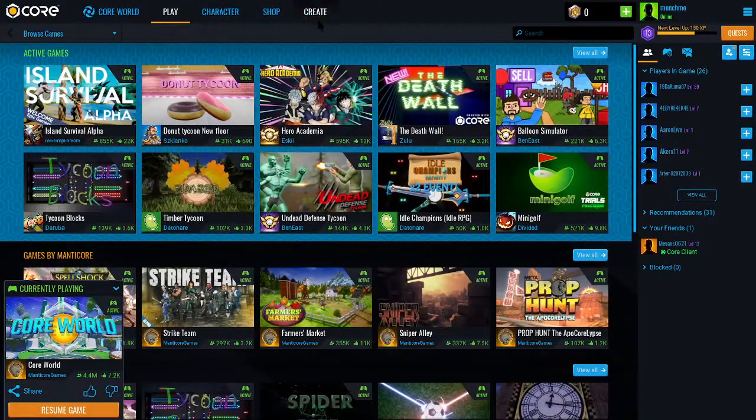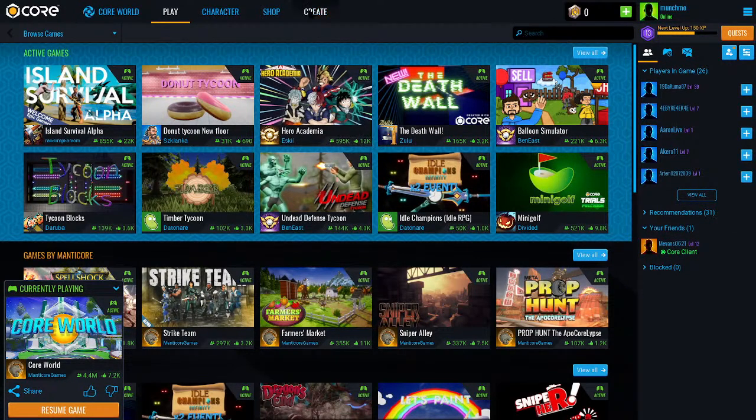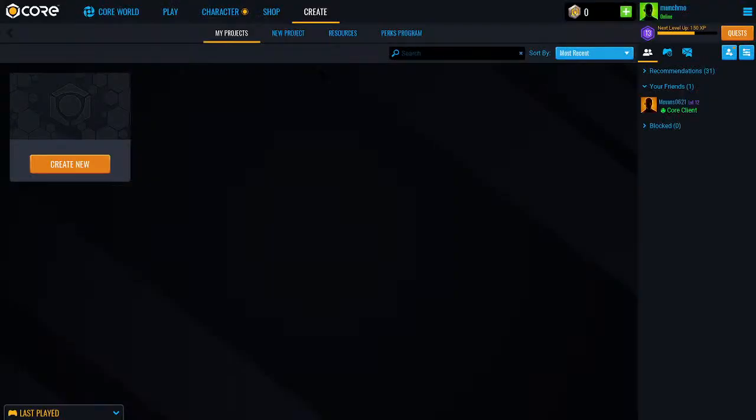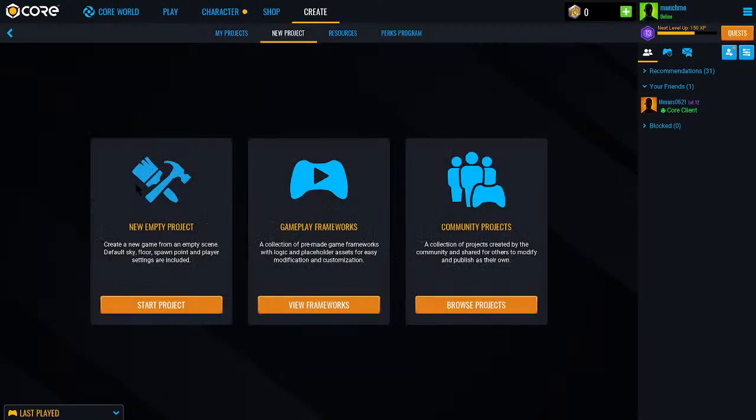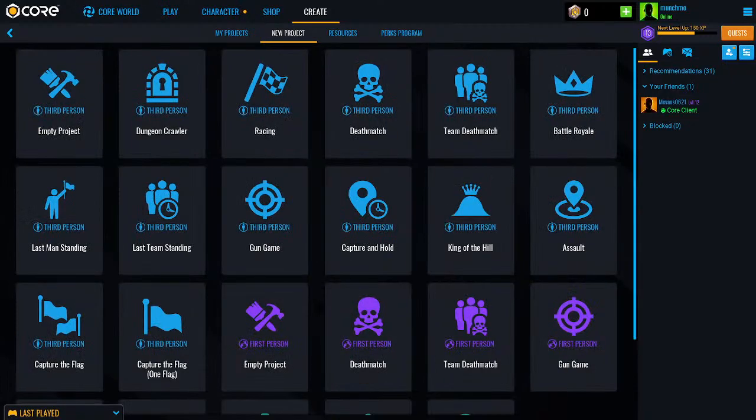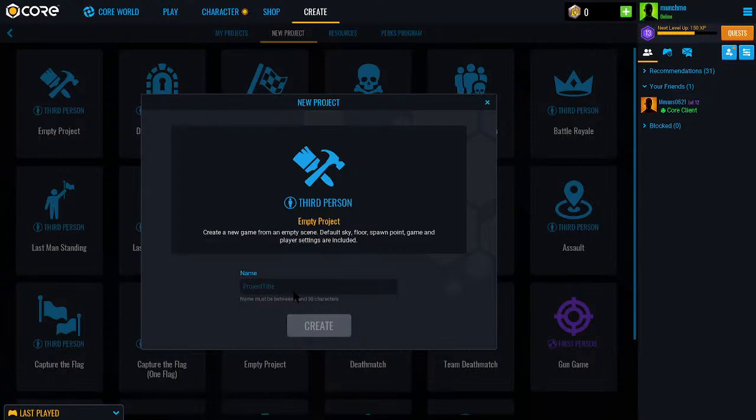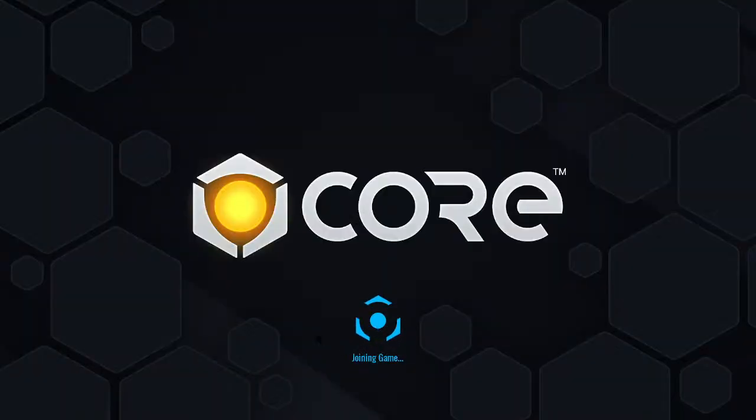And we are actually going to be looking at the create portion of it here. Is there a way to... No, there's not. Okay. So if I hit new project, I have empty project, gameplay frameworks, and let me look here. Okay, so I'm going to start an empty project. Supermarket Sweep Tycoon. I don't know if that's the right name or not. I'm just trying to figure it out.